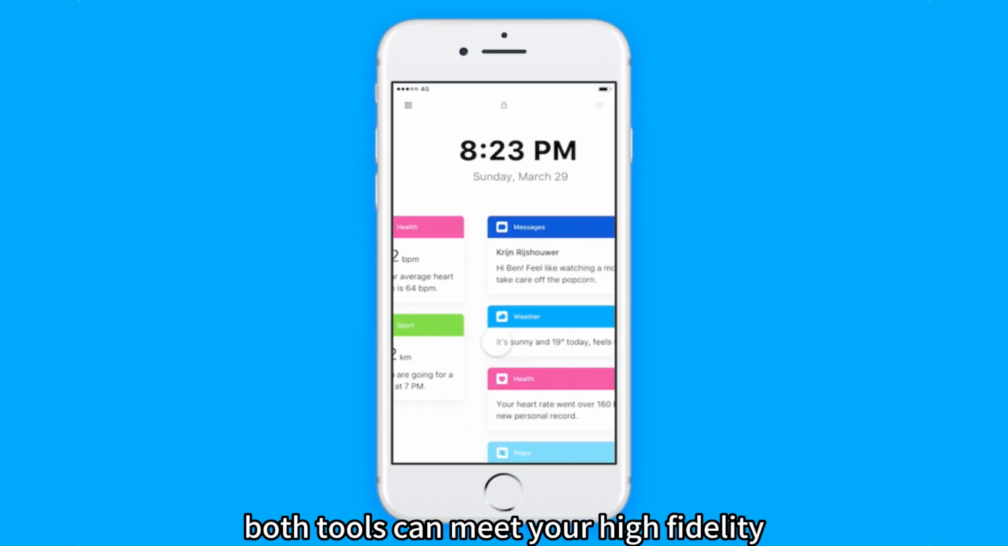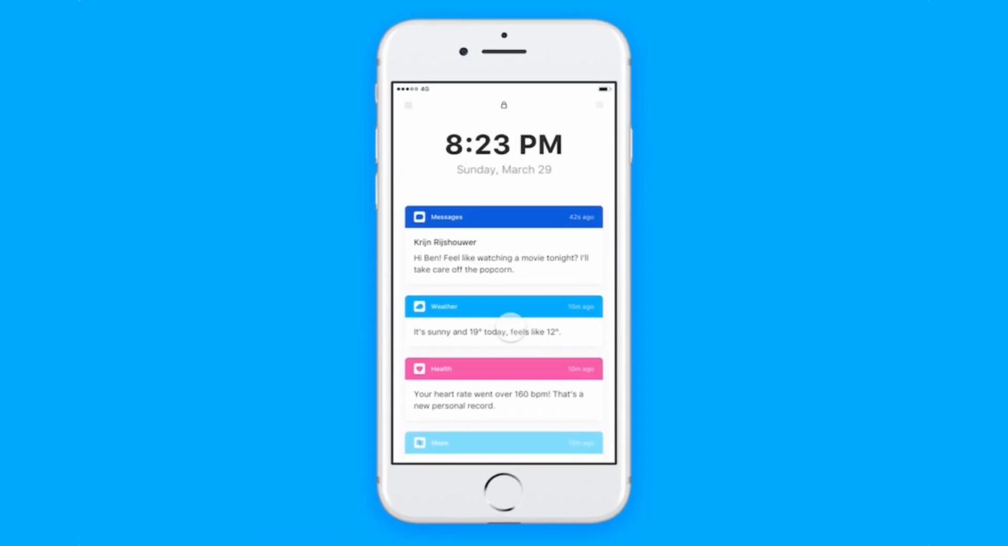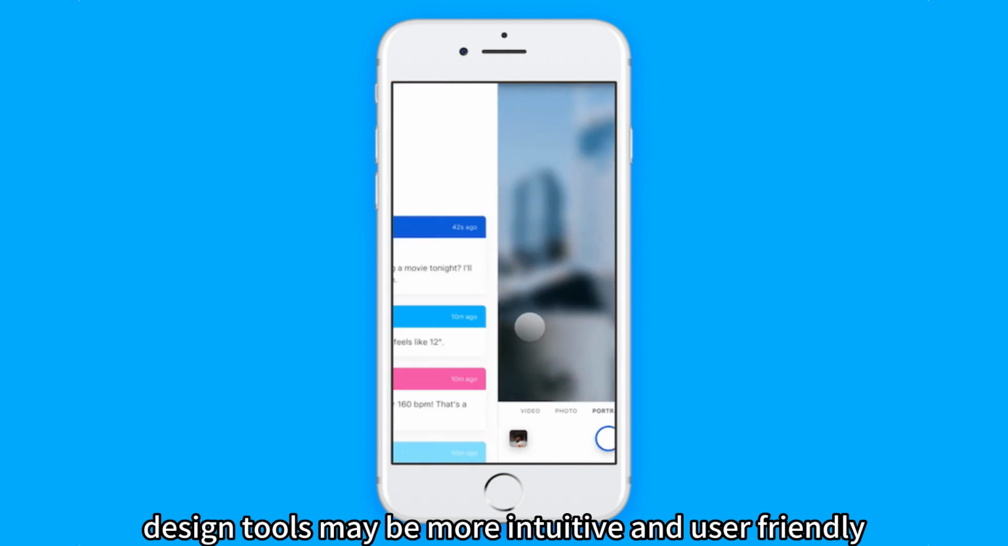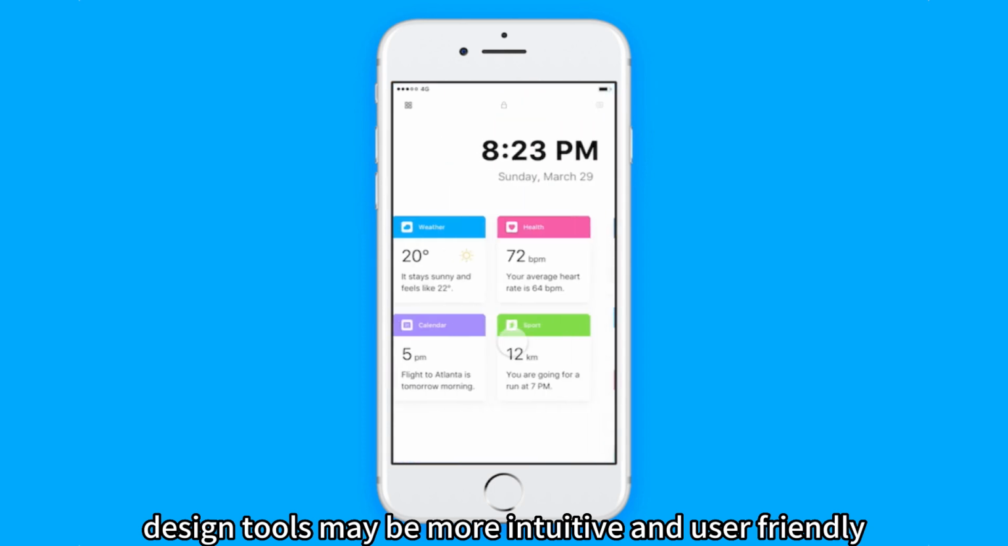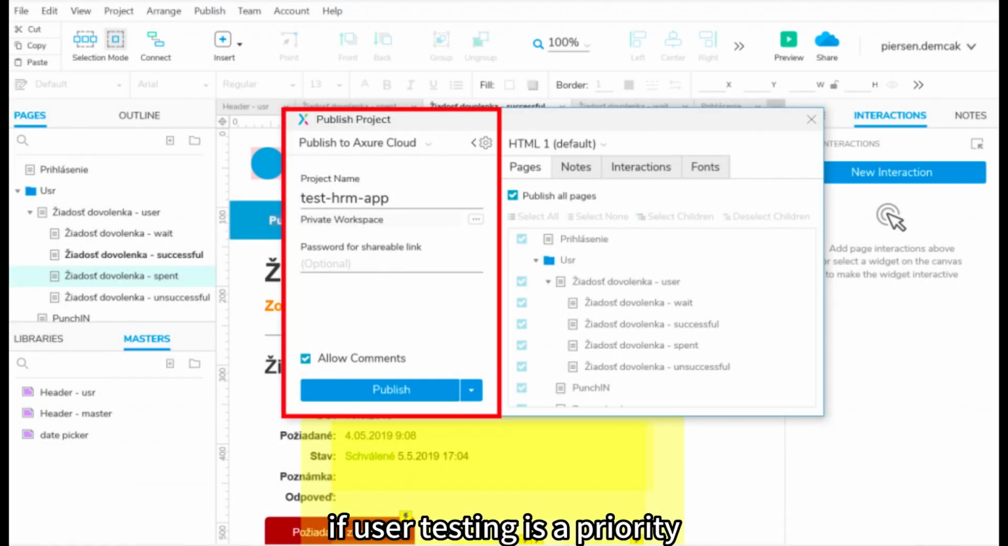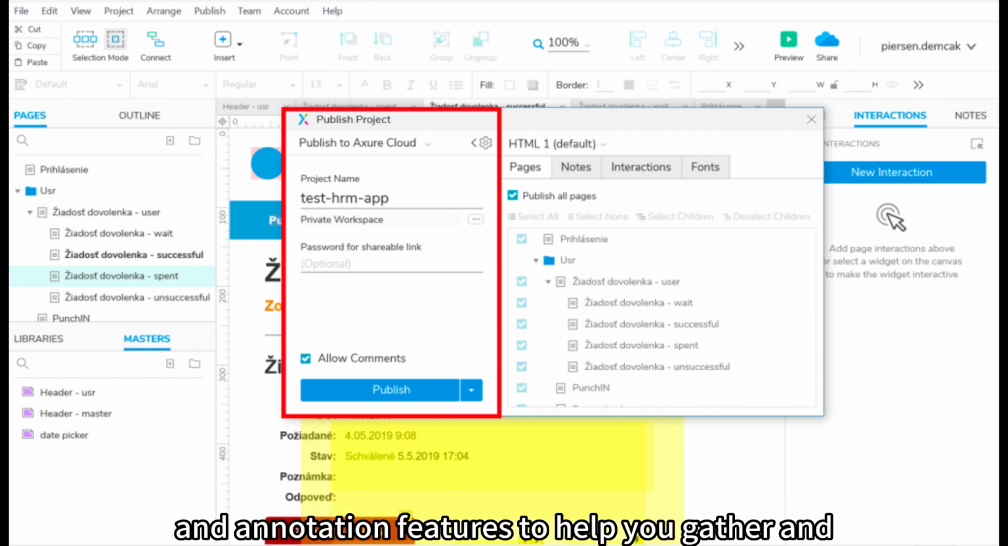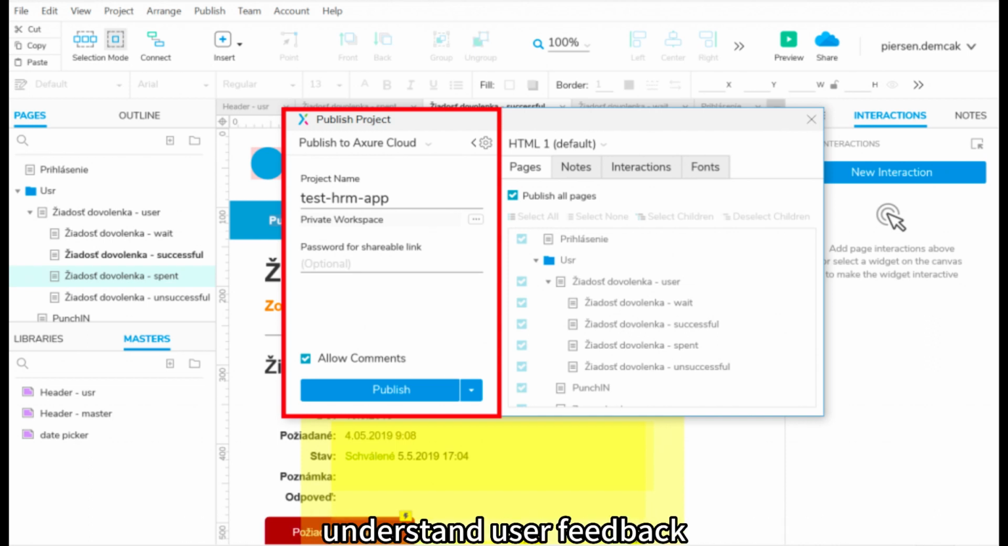Design fidelity. Both tools can meet your high-fidelity prototyping needs. However, Framer's design tools may be more intuitive and user-friendly. User testing. If user testing is a priority, Axure RP may be a better choice. It provides rich user testing and annotation features to help you gather and understand user feedback.